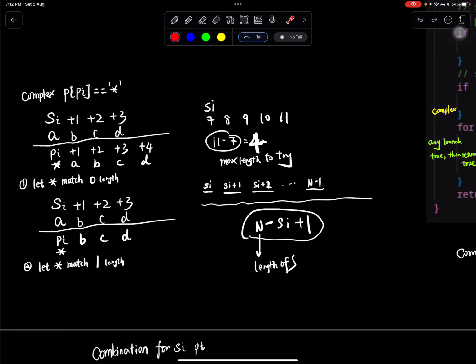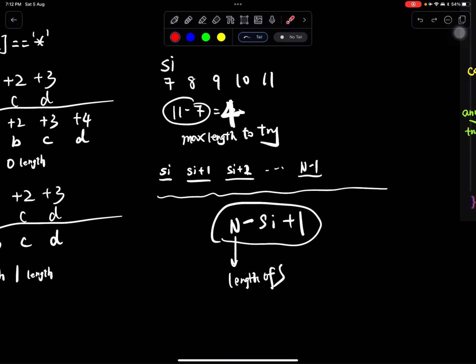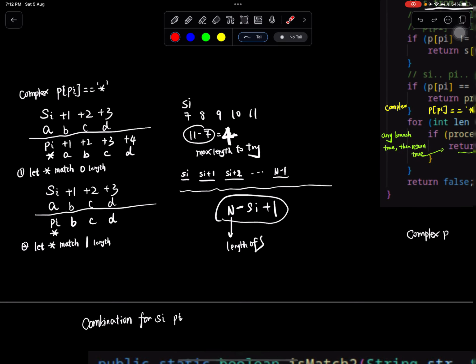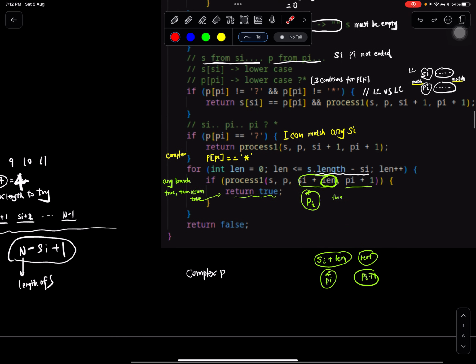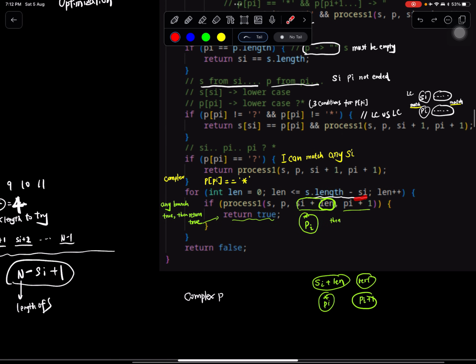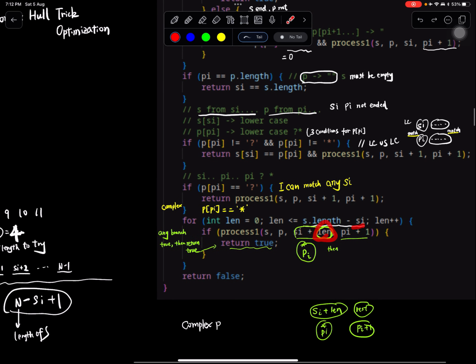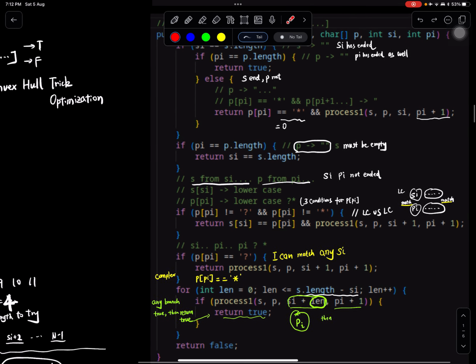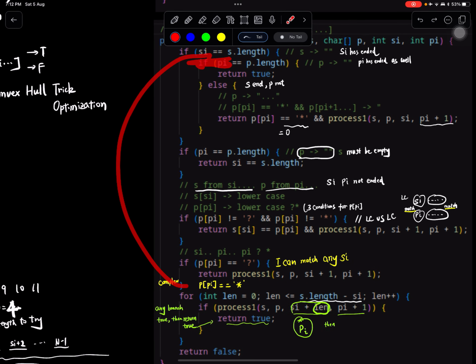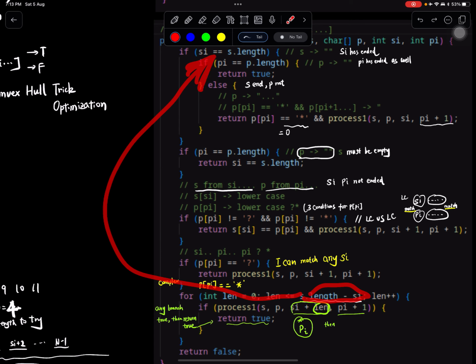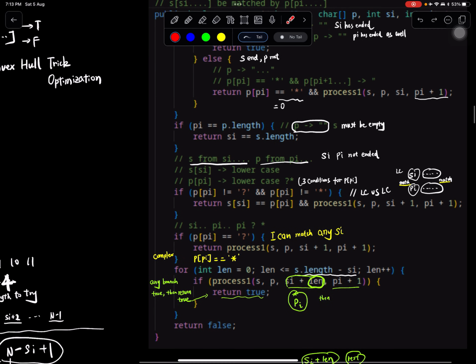What's the total number of it? It's actually from si until n minus 1. So the total length we calculate here is s length minus si. And here you keep incrementing i. Why do you put the equal sign? Because array index cannot go to the length of the array, but why can you still put this? Because of this condition: if it is equal, meaning it has gone to the end, then it returns. So don't worry about it.